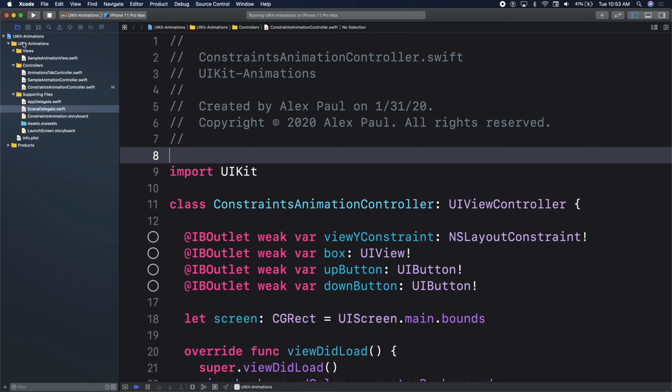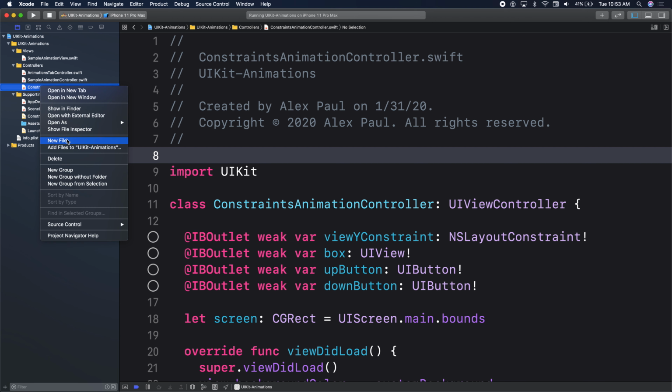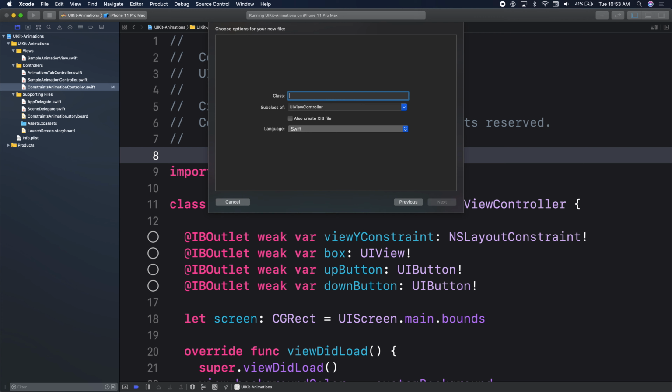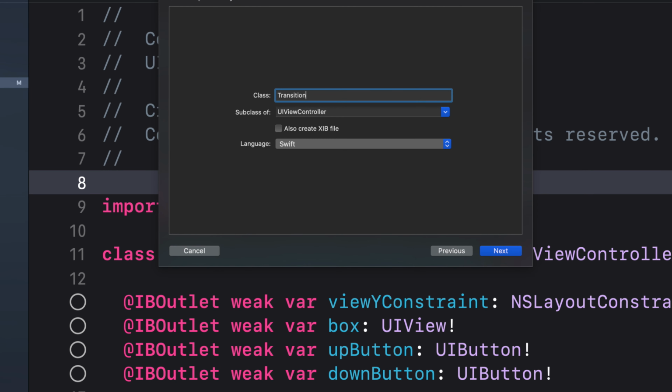So let's go create that. Let's create a controller. So in our controllers folder, let's click on create a new file, Cocoa Touch class, and the name of it will be Transition Animations Controller. It's a subclass of UIViewController.